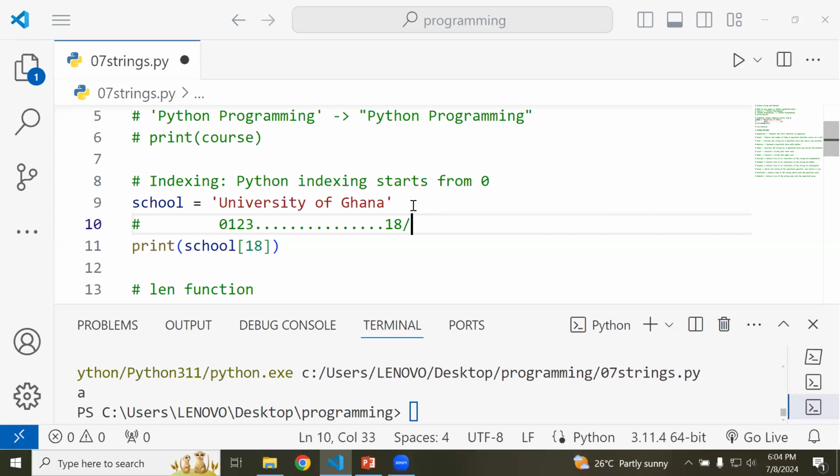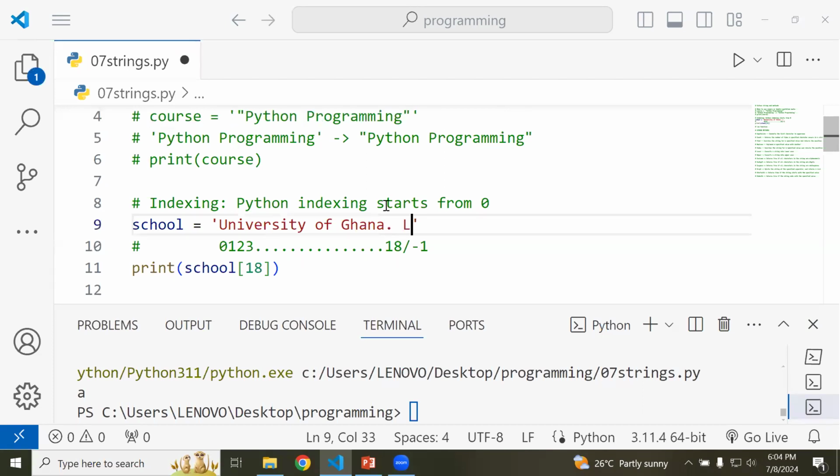However, Python supports negative indexing. So if I simply just want to get the last character, imagine if this was University of Ghana, Legon, P.O. Box, I don't know, 25, Accra Central. You can imagine, I still have to be counting up to this. I don't have that time.